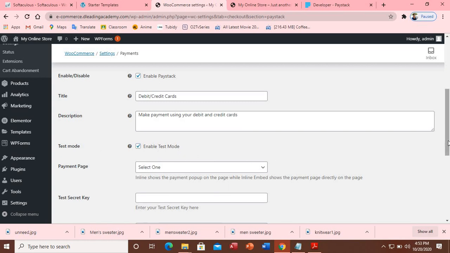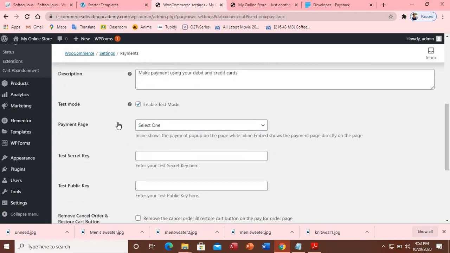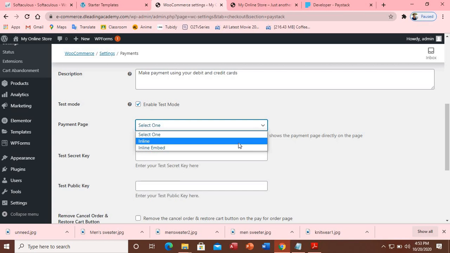So it will ask me payment page. Do you want to select anyone? You can just use inline, or you can use the other one. Select one. Inline shows the payment pop-up on the page, while inline embedded shows the payment page directly on the page. Which one should we use? Okay, let's use inline.